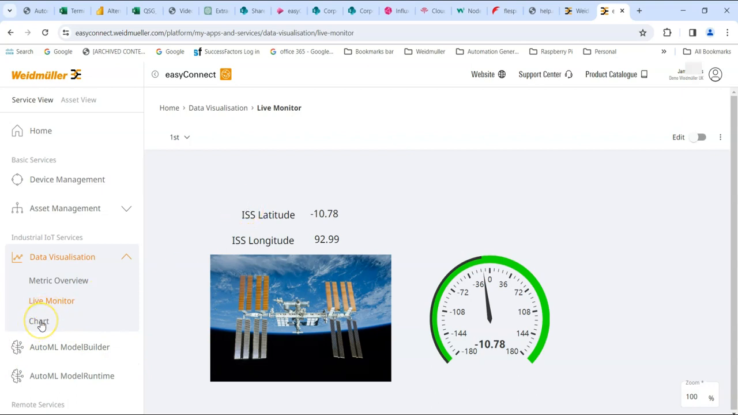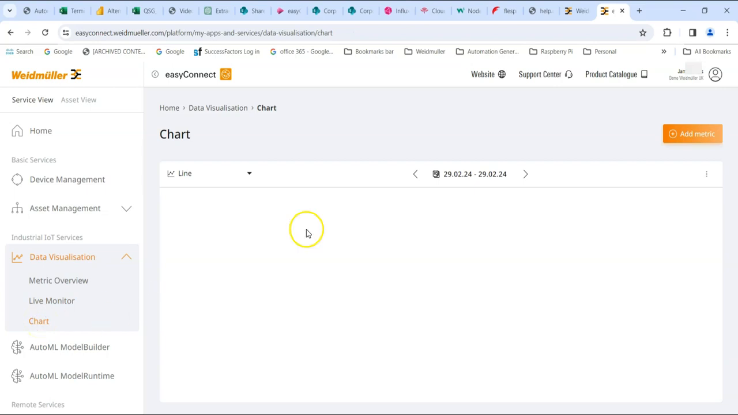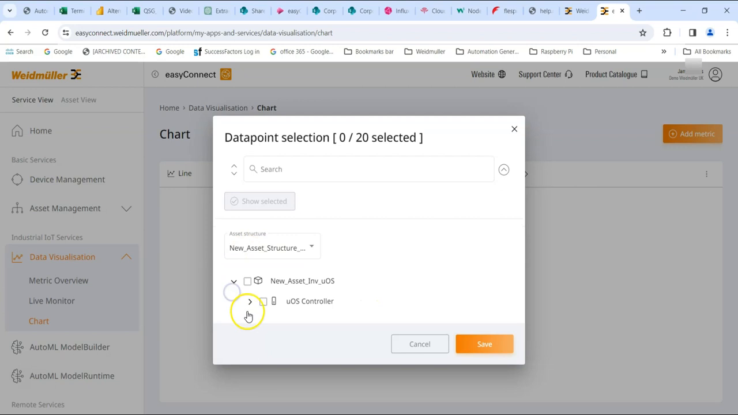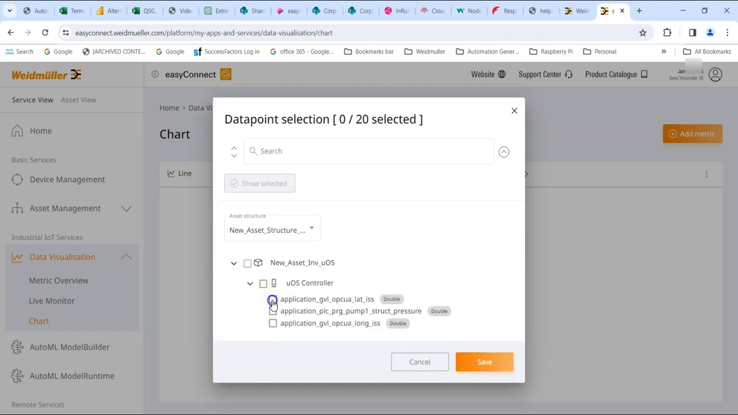So a chart, we click into chart now, and I can add a metric. So I'll just pick the same two metrics again that are dynamically changing, latitude and longitude. Save those.